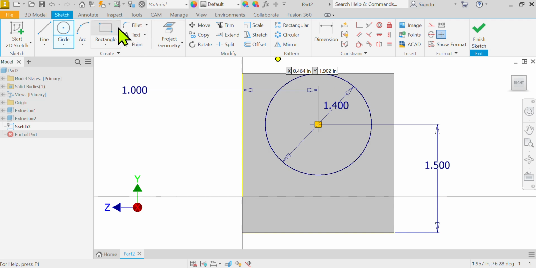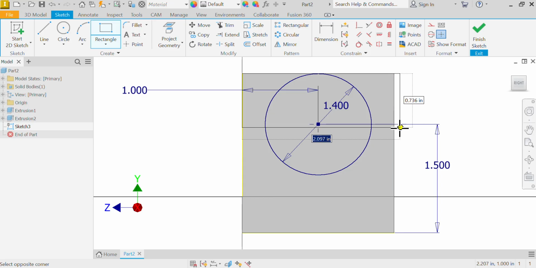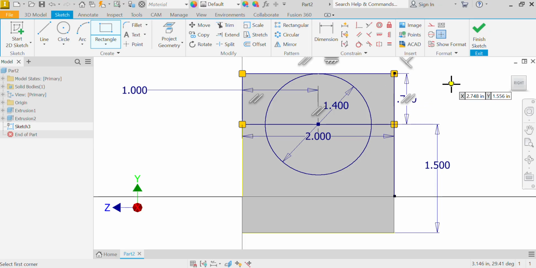Then what I'm going to do is I'm going to select my rectangle tool, and I'm going to start in the upper left corner. And I want this to split this circle right in half. So the distance of this is going to be the full width of my part, which is 2, and half of the circle, which is 0.7. So I'm going to first type in 2, tab, 0.7, enter. And then I'm going to right click OK.